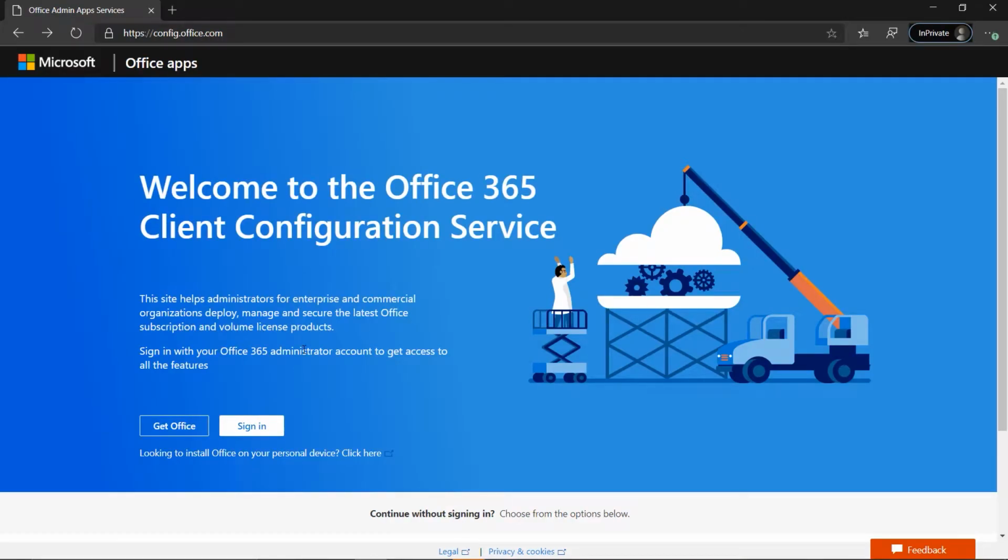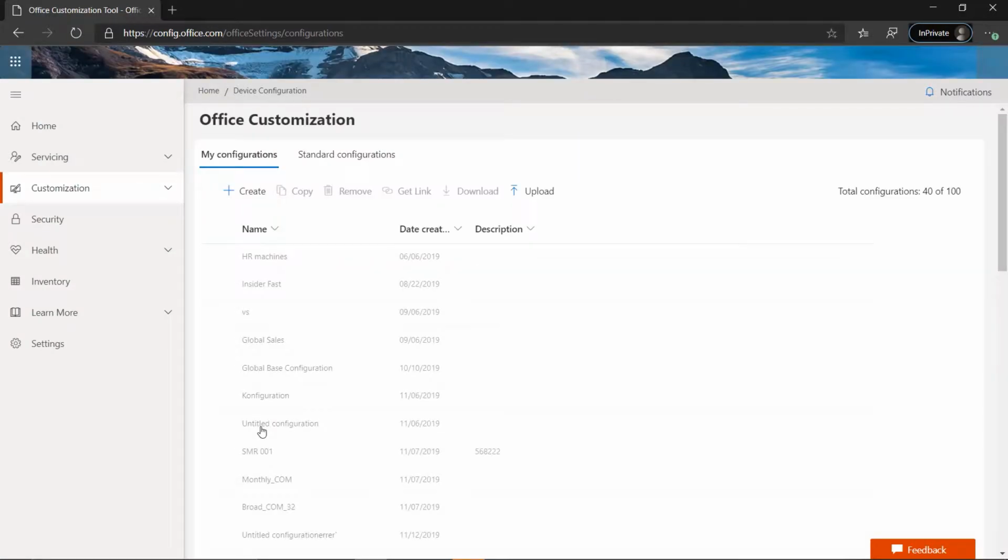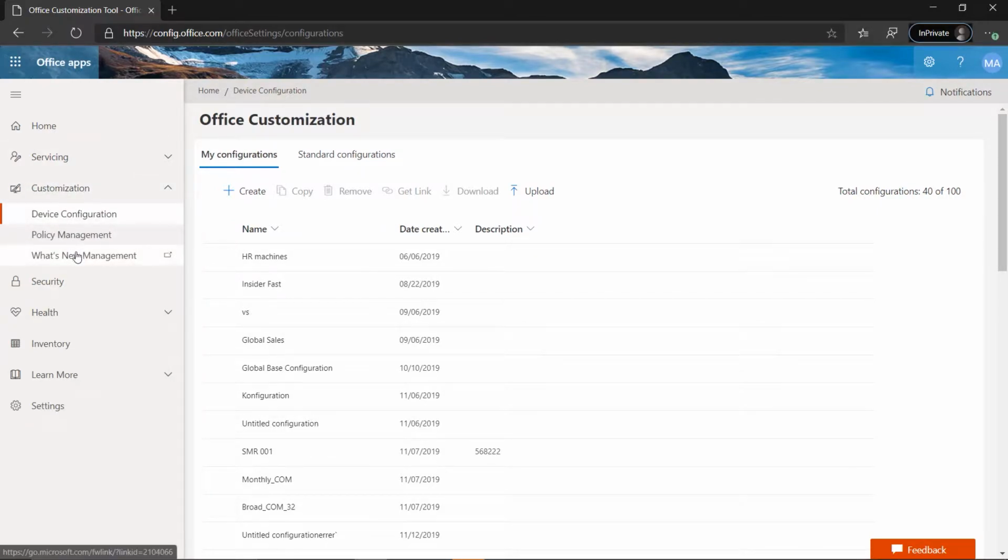Let's start by going to config.office.com, and you're going to want to sign in with Office 365 credentials that have either global administrator privileges or the new Office apps admin rights. This will give you access to this portal, and then what you want to do is go to customization and click the What's New management, which will direct you into the Microsoft 365 Admin Center.